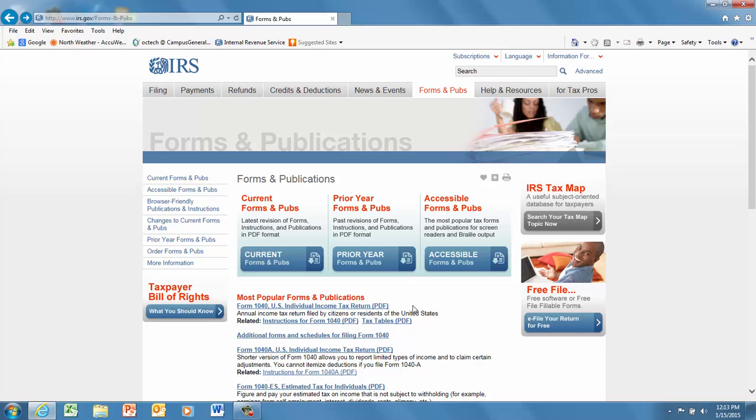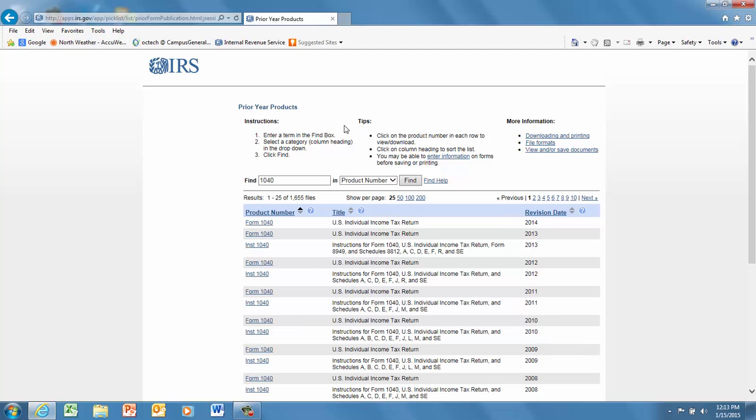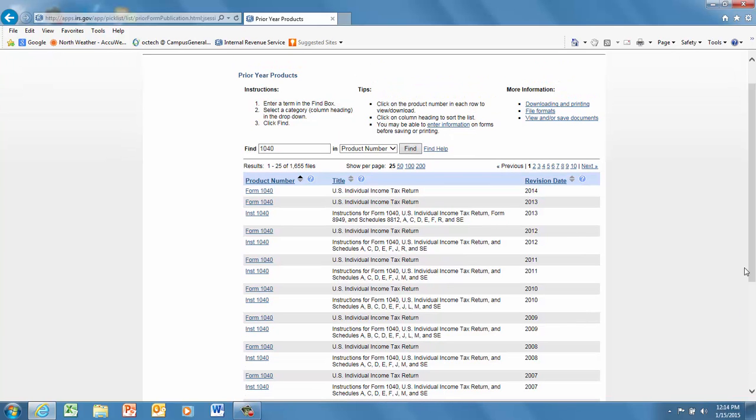Although for this class you do not need prior year forms, just so that you know, you can click on prior year forms, and if I put in 1040 in here, here's the form 1040 for 2014, and then there's the form and the instructions for 2013. Here's form 1040 and the instructions for 2012, 2011, etc. on down, and you can see they go back quite a few years and there's even more pages. So you can get old forms that you need if you know of somebody that you need to help file a tax return from a previous year.